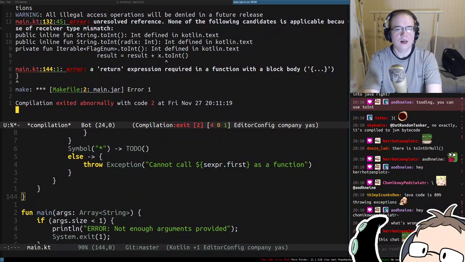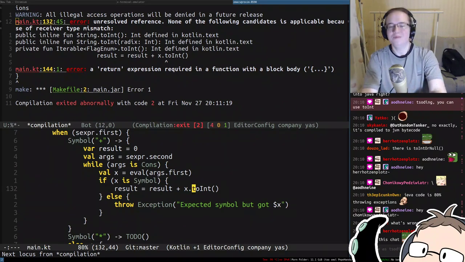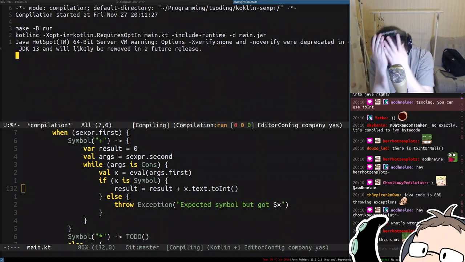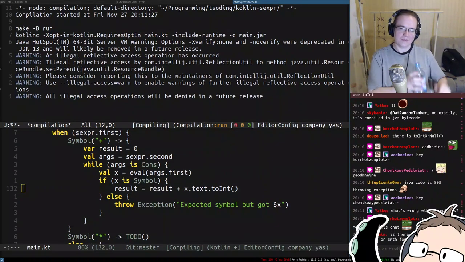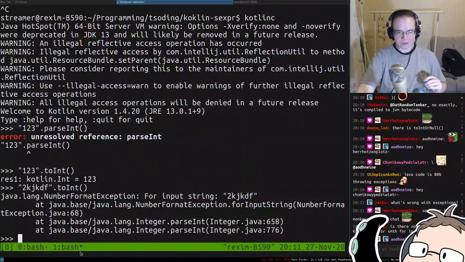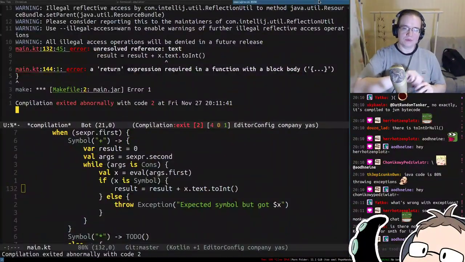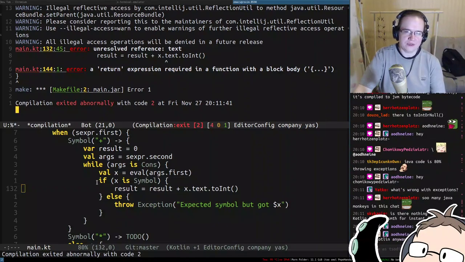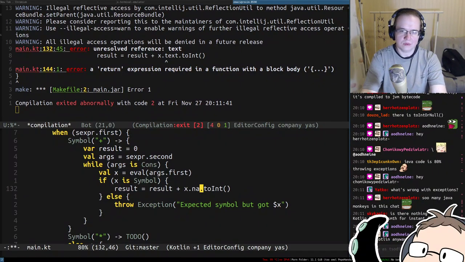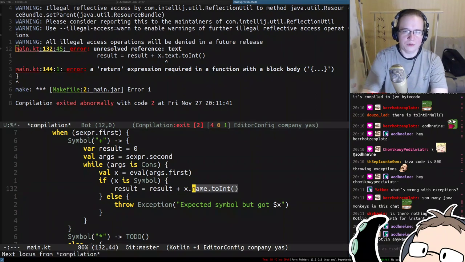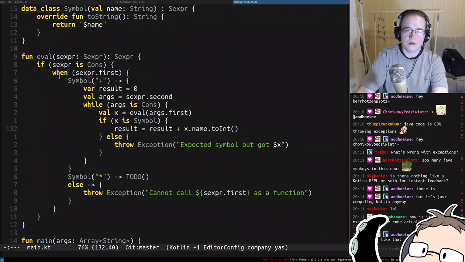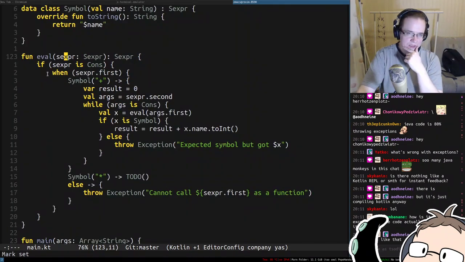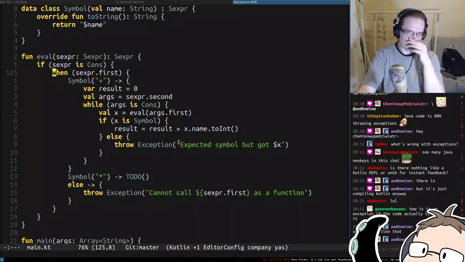Okay. I have to first extract the text out of it. Oh, God damn it. There is. I'm using it right now. Unresolved reference text. Ah, it's called name. All right. A return expression requires a function block body. Not really sure what they mean here. Oh, yeah, yeah. So after that, we should return something.